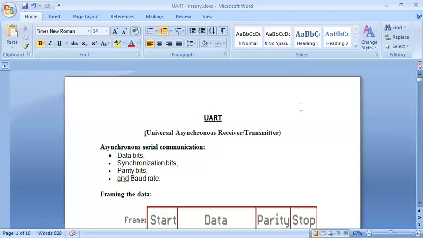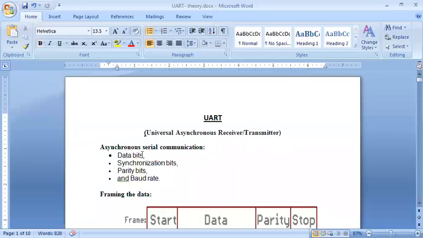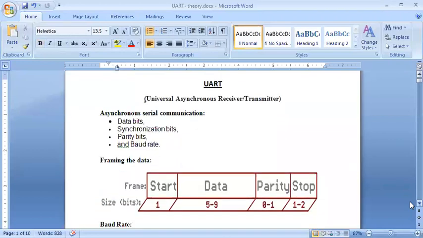Serial communication means you are sending data bit by bit. Before we start communication between two devices serially, both devices have to agree or understand something about each other: how much data is transmitted, what synchronization bit you are going to use, what parity bit you are going to use, and what the baud rate is. These four things have to be decided by both devices before they start the transmission or communication between each other.